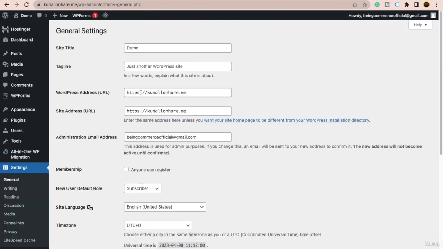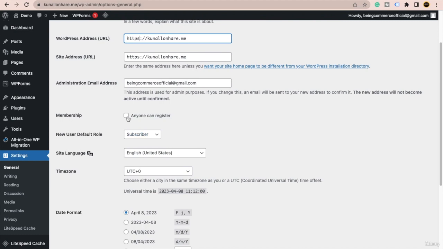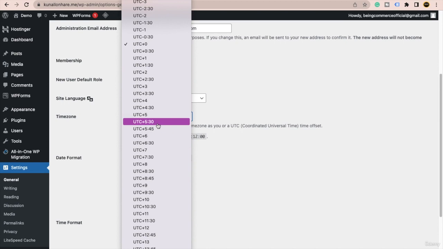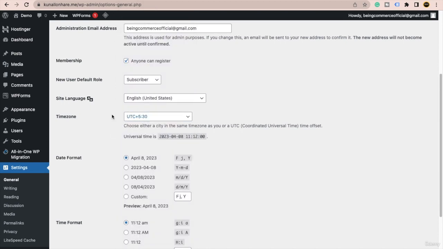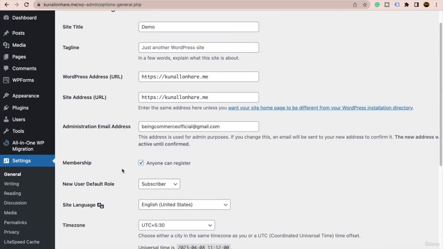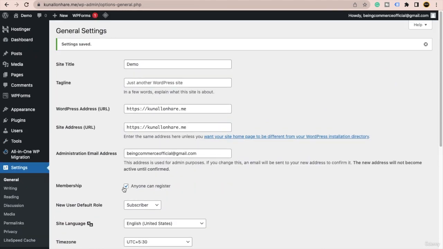From general, make sure that everything is okay, and always select this membership option to anyone can register. From here you can of course choose your country time zone. If you're from India, you can choose UTC+5:30 time zone. Make sure you always select membership as anyone can register. This is very important. If it is unticked in your case, make sure you tick it, because it is very important. Then just click on save changes, that's it.